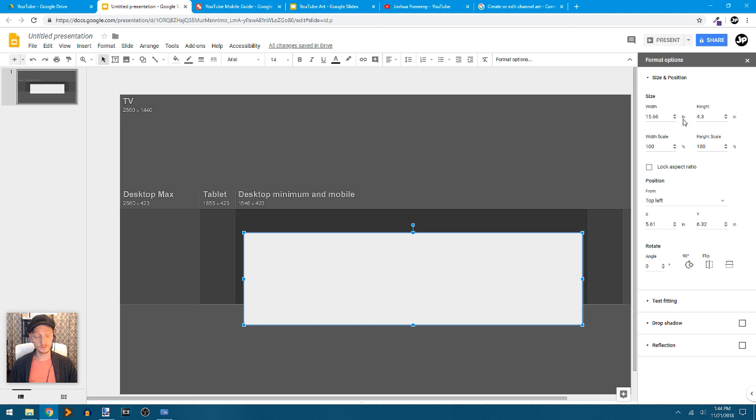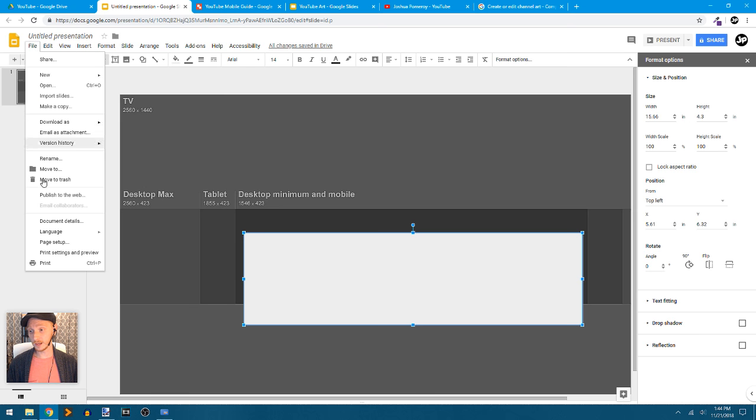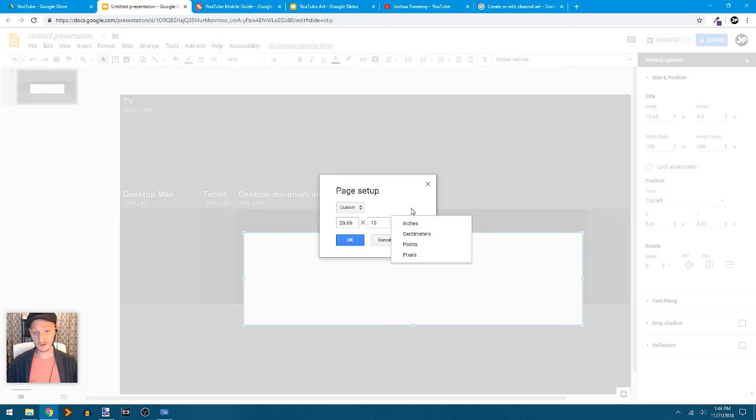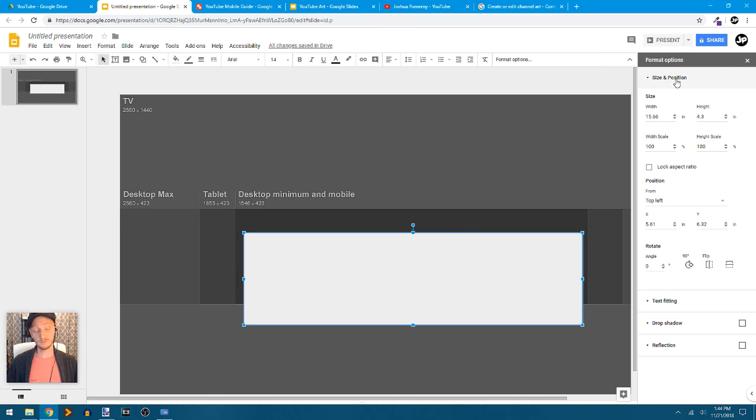and adjusted here. What I would love to see is that you could click on inches, just like you can when you go to the page setup. See how it's inches, centimeters, points, and pixels? That's how I feel like your size and position here should be as well.